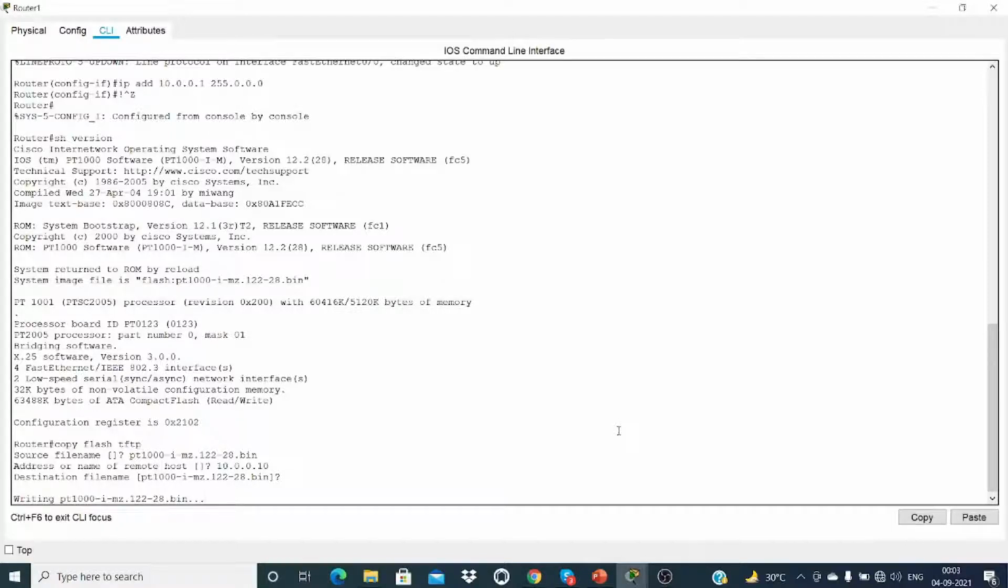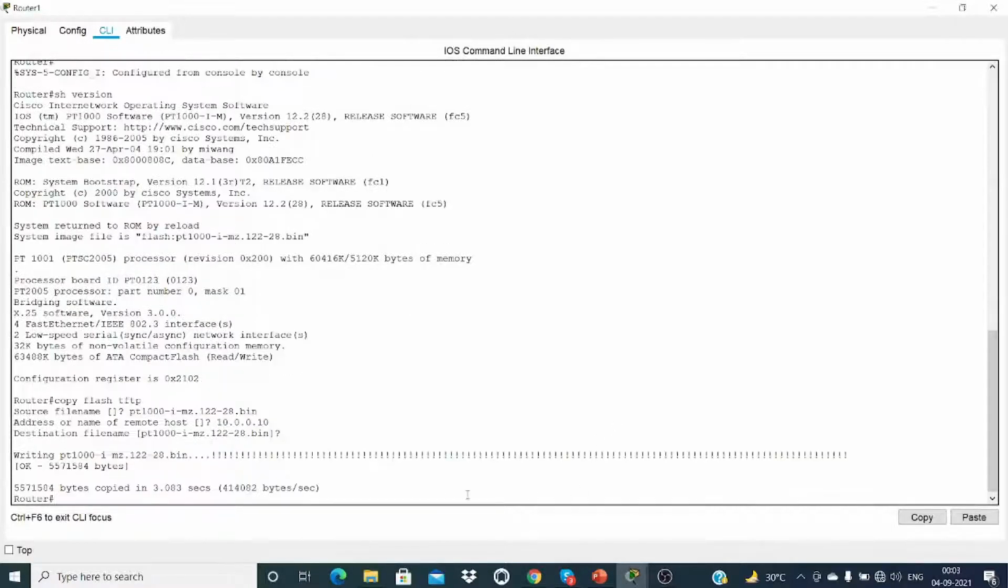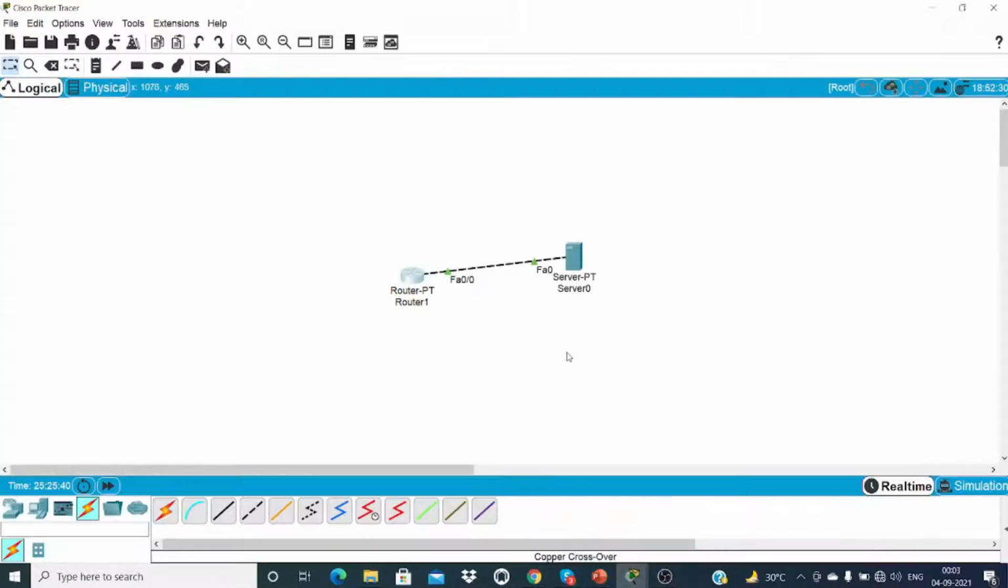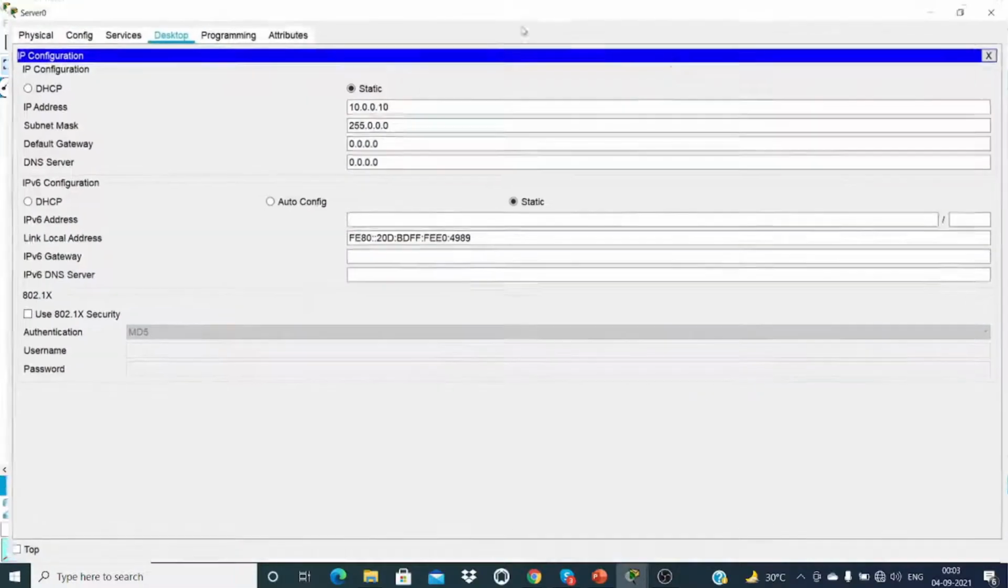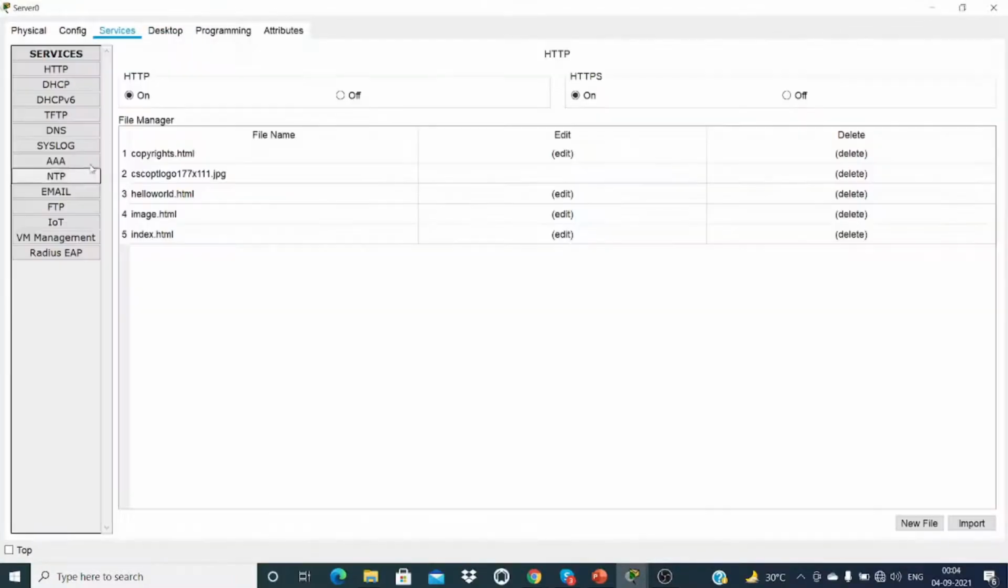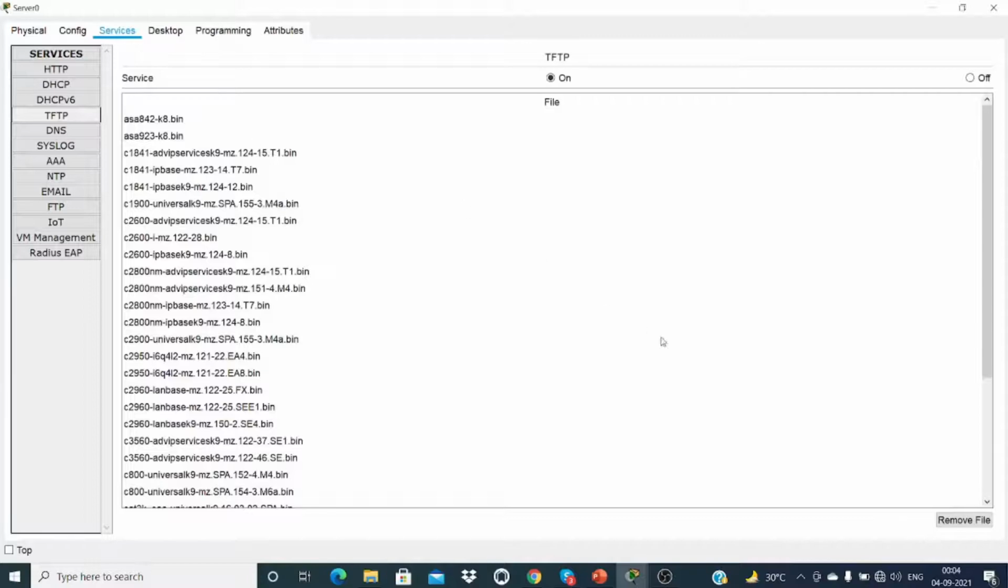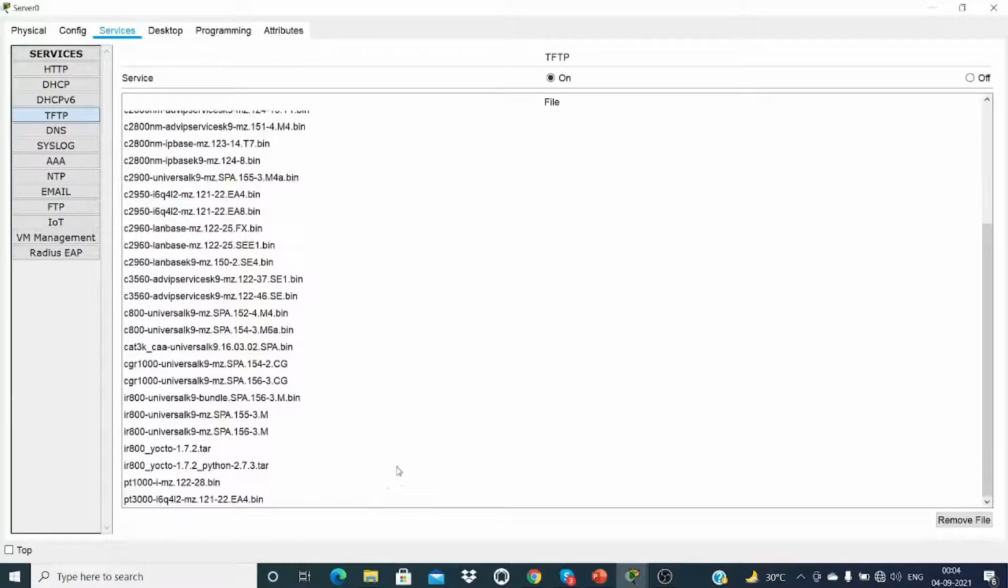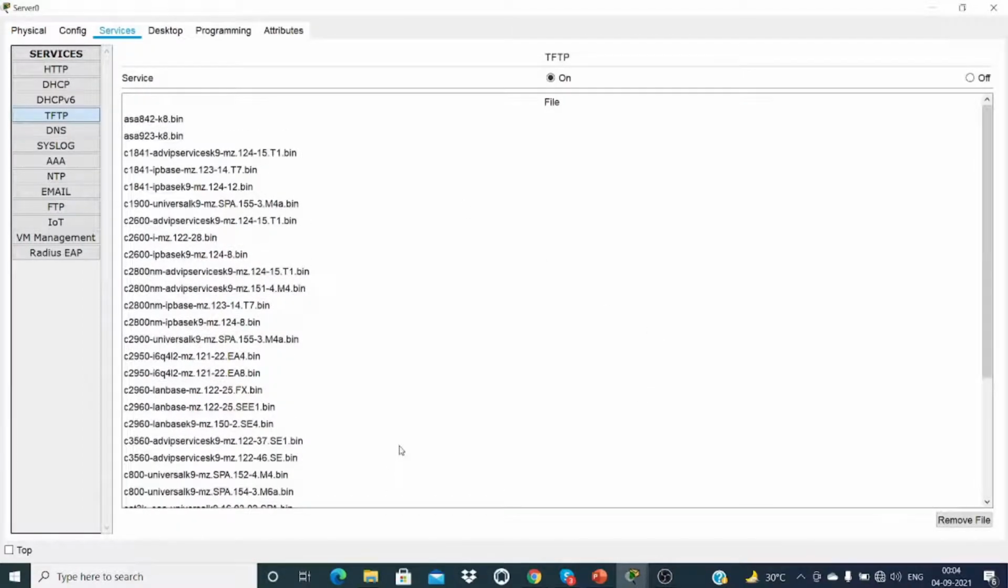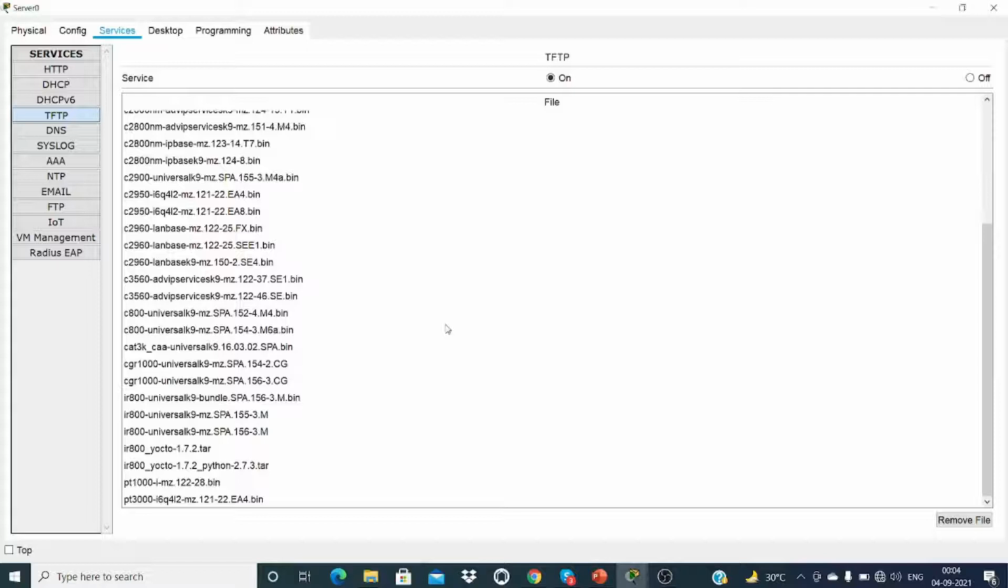Press enter and it is taking the backup. Yes, the backup is taken. So this amount of bytes are copied in 3.083 seconds. And now to verify the backup, you go to the TFTP server, go to the services, go to TFTP, and here you should be able to see the backup that is there.